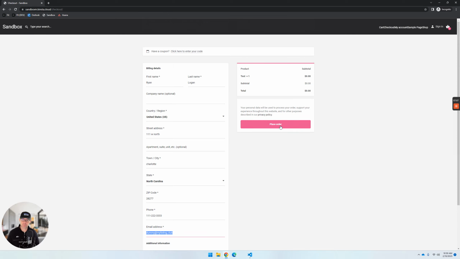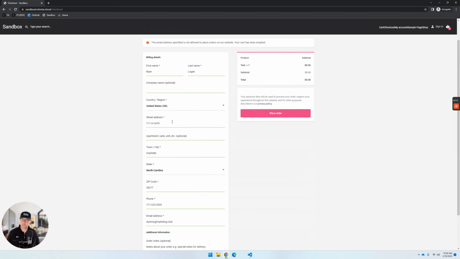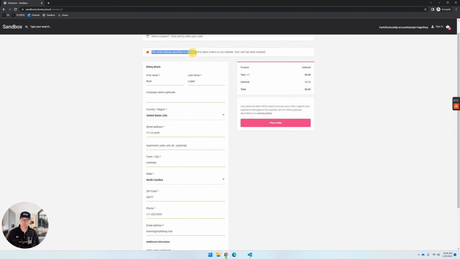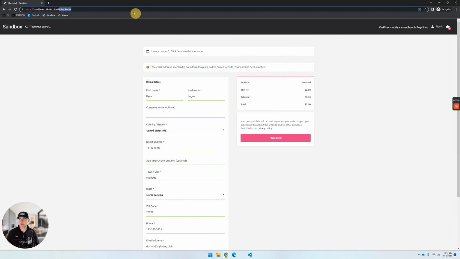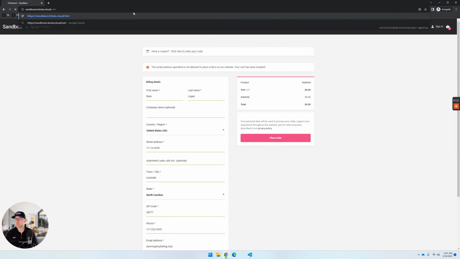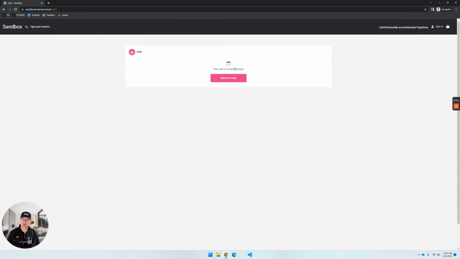As soon as we hit the place order button, we're going to see this all start to take effect. There we go. Email address specified is not allowed to place orders on our website. Your cart has been emptied. Let's go to the cart. There we go, our cart is empty. Just that simple, it's very easy with that code snippet. You can change that error message that showed there. You can do whatever you want there, it's really simple to change this snippet.